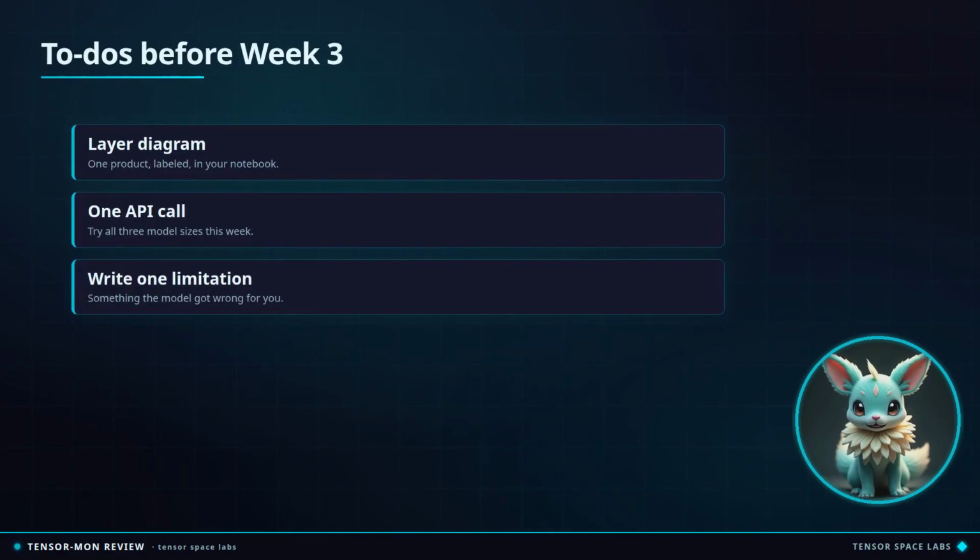Draw the 6-layer diagram for one app. Send API calls to all 3 model sizes on Tensor Space Labs and note what differs. And write down one thing the model got wrong when you used it.